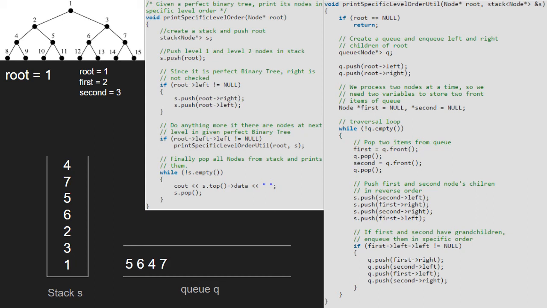Now first will point to 5 and 5 will be popped. Also second will point to 6 and 6 will be popped. We push first and second nodes children, so left child of 6, which is 12, is pushed. Now the right child of 5, which is 11, is pushed. Next, the right child of 6, which is 13, is pushed into the stack. Finally, the left child of 5, which is 10, is pushed.